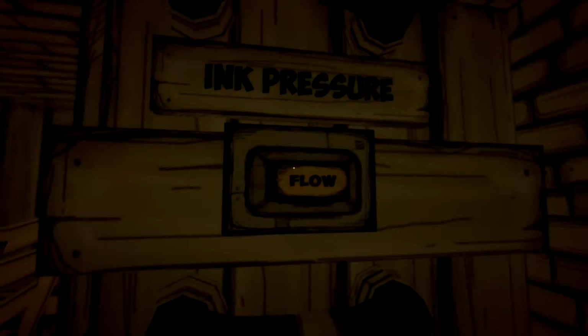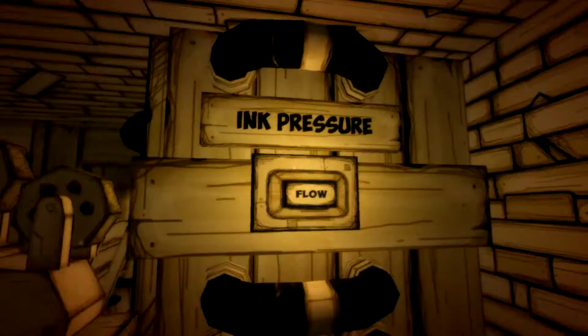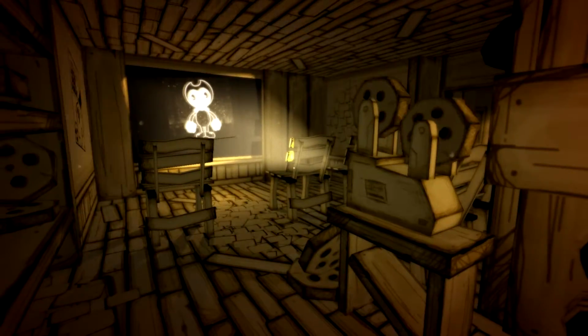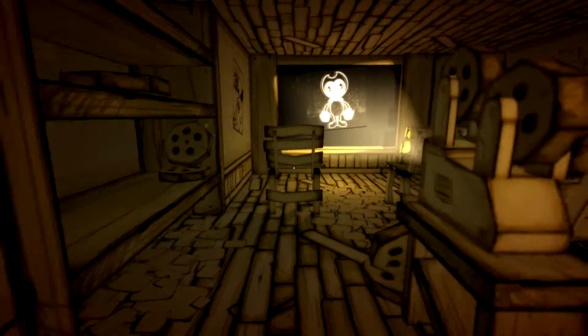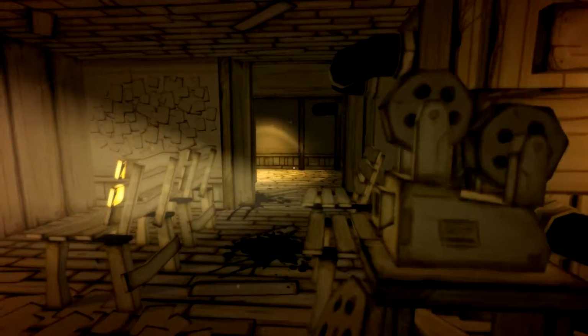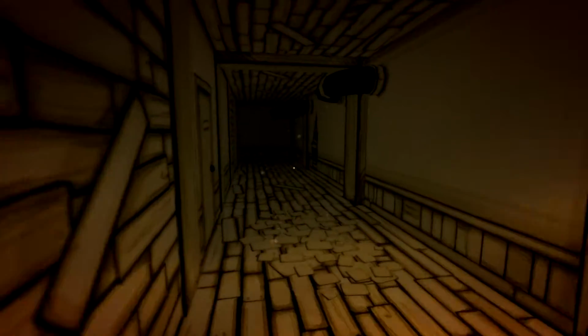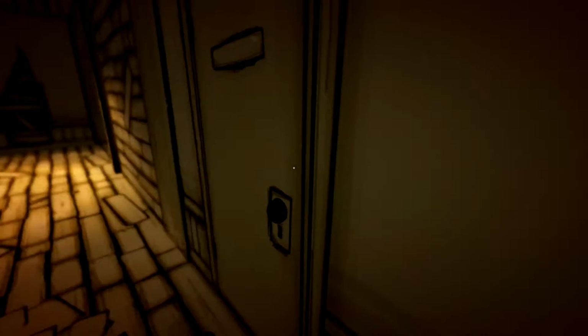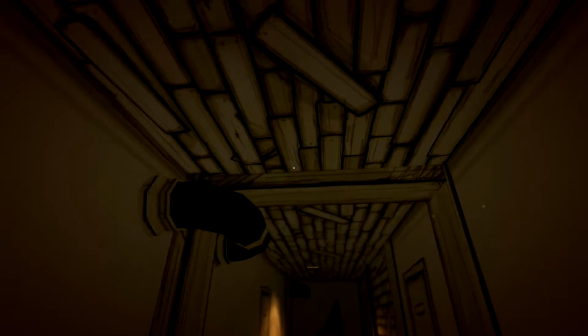Okay, all right, here, flow, ink pressure. He's gonna jump off that thing and chase me, isn't he? I can feel it. He's gonna chase me, and I can't run. All I can do is jump, but that's not really gonna help anything. Oh, he's gonna come. What the hell was that noise?